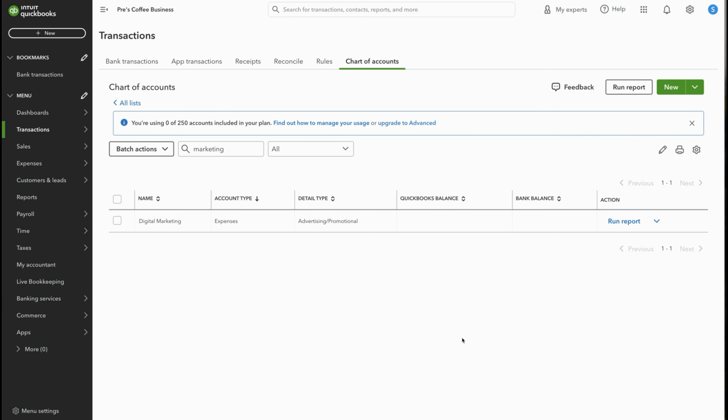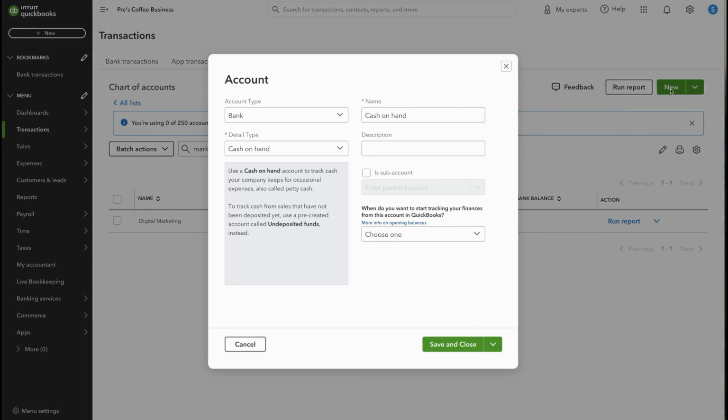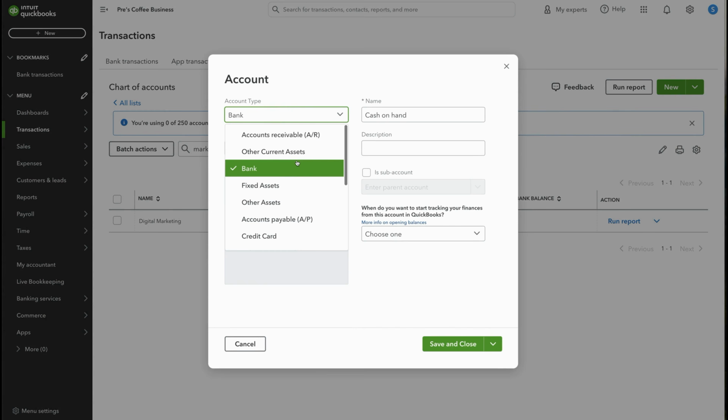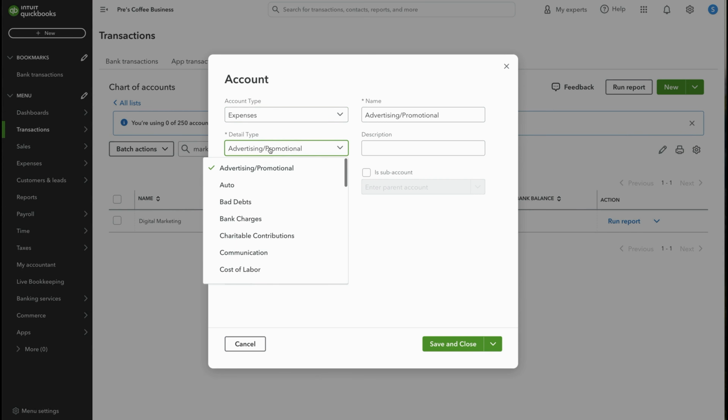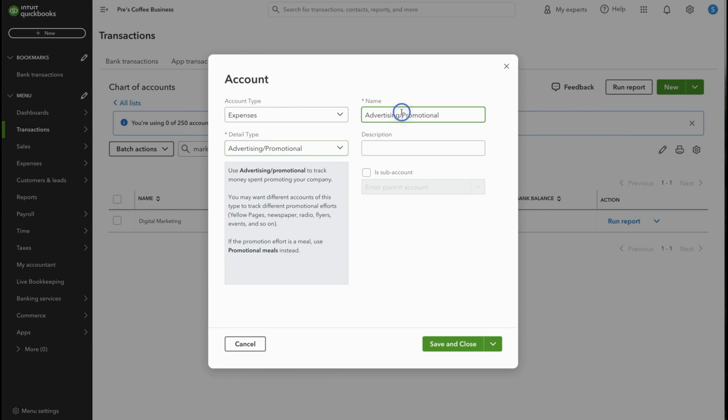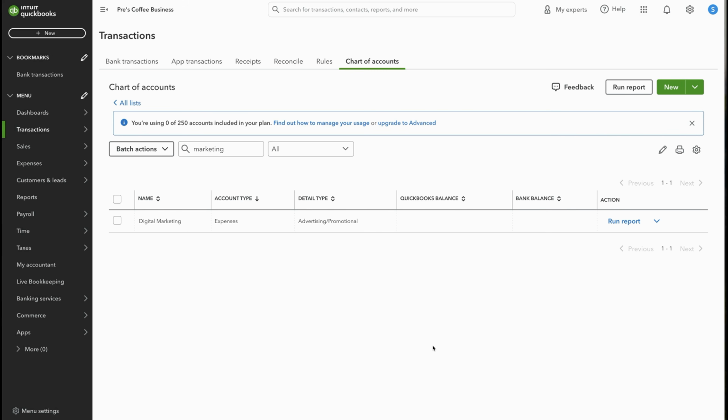Let's say I did want to add a new account. Go ahead and click on new, and then select the account type. In this case, let's say I'll create another expense account, and let's say the main category is advertising and promotional. So I'll just call it ad spend, click save and close. And now if I type in ad spend here in my search box, you'll see the ad spend expense account reflected. Now, when I look at my bank statement, I can categorize transactions to the ad spend account.